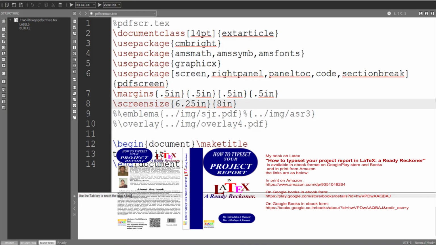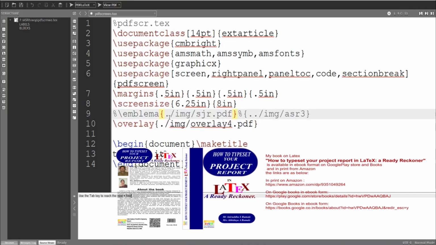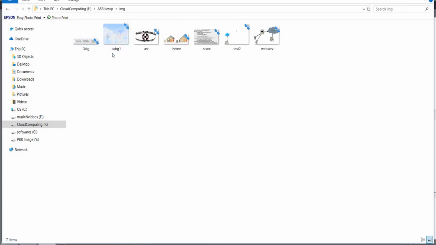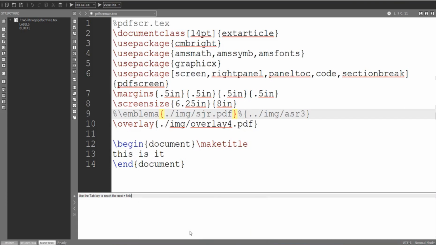Then we are going to create this emblema. Emblema is generally the logo. So we are going to add here the overlay. For the overlay we already have this img folder created for this ASR LTX WSP. If you see this img folder, here we have ASBG1. So we are using that ASBG1 as the file name here for the overlay. So we are simply adding this here.